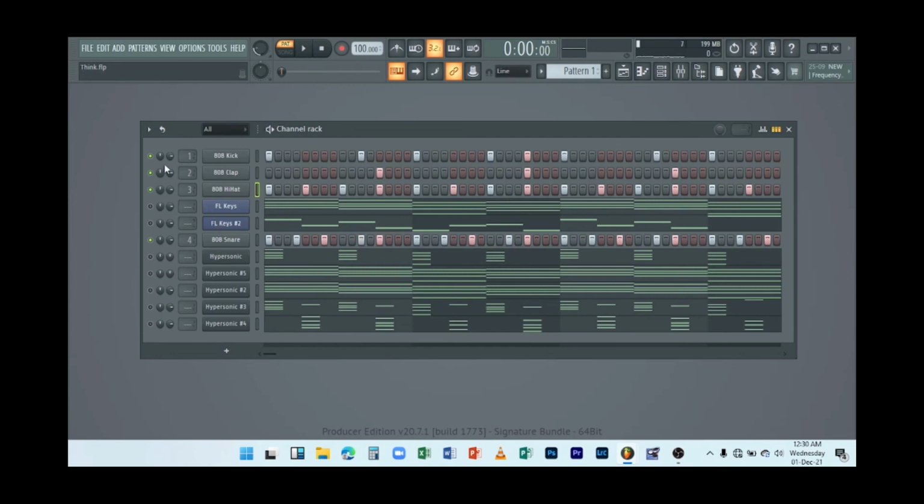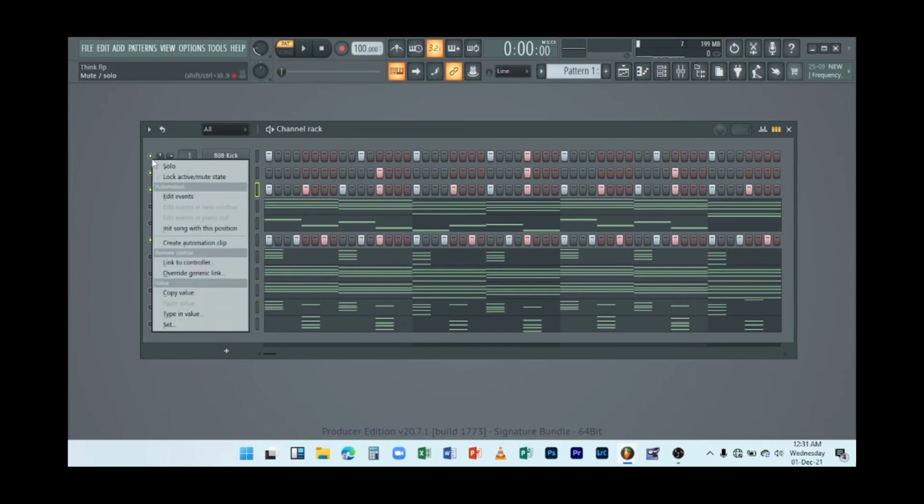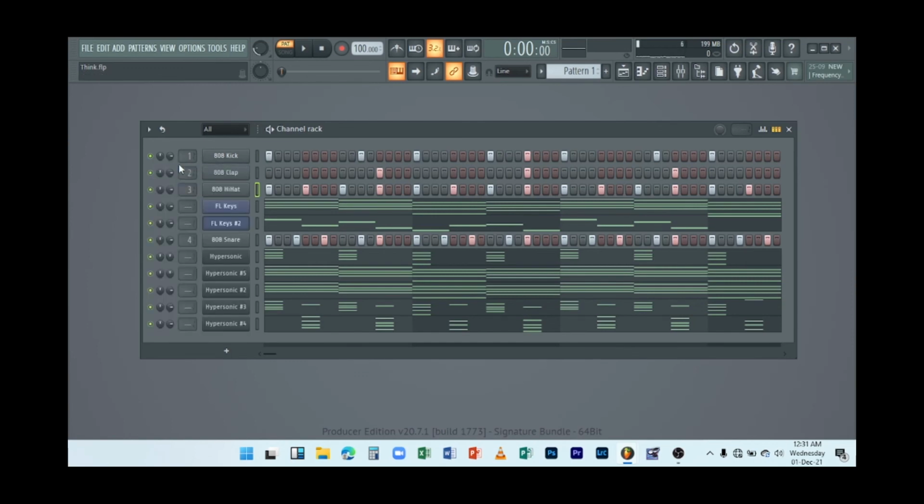So now we can play everything together. What you can do is you right-click and say solo, and then you go again on it and then everything will be highlighted, meaning everything is going to be playing. So let's hear how everything is going to play now. So there you go. You have something interesting there.